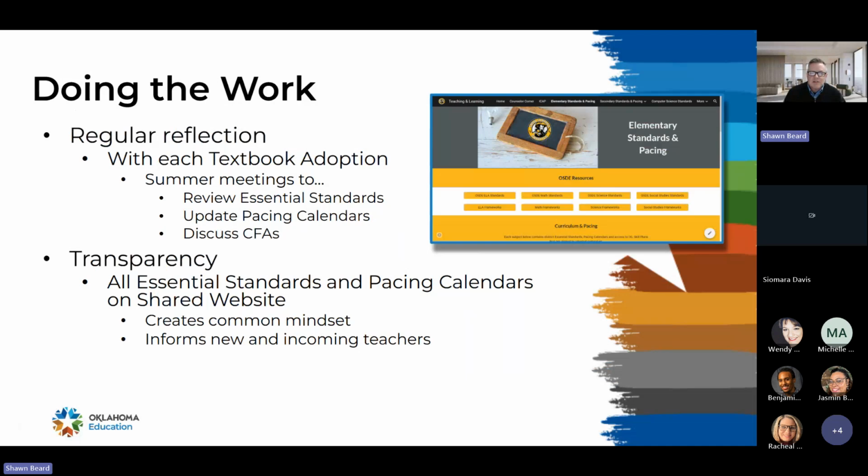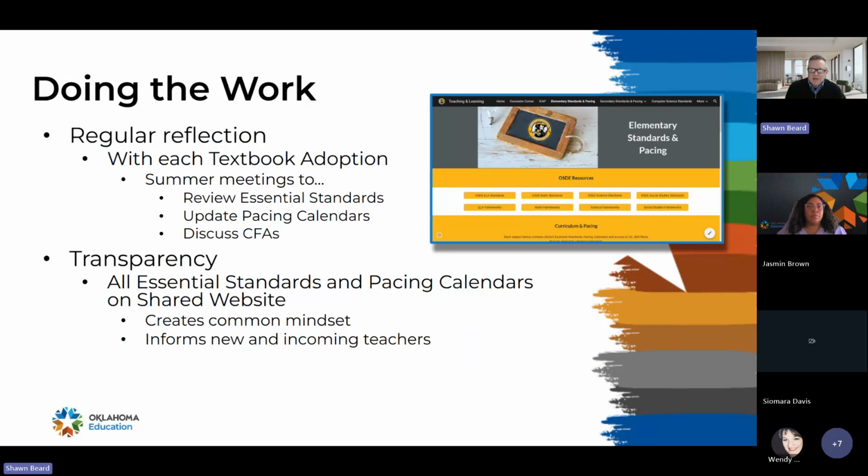process with our textbook committee to select new curriculum. And as we select new curriculum, we will establish training events through the summer to help teachers not only, let's say, for instance, if it's a science adoption, okay, or an ELA adoption, we will give teachers the training that they need to understand how to use the new curriculum, but also we'll use part of that time to review our essential standards, make sure that these are still the standards that we feel are essential. We talk about how to unpack those standards and break them down into learning targets so that we can develop CFAs. And then we update our pacing calendars.